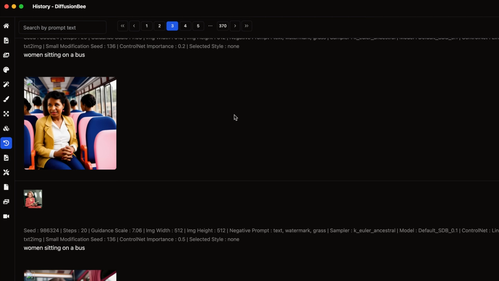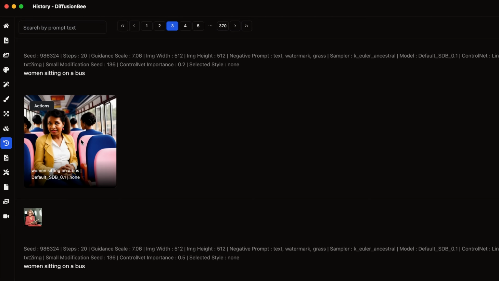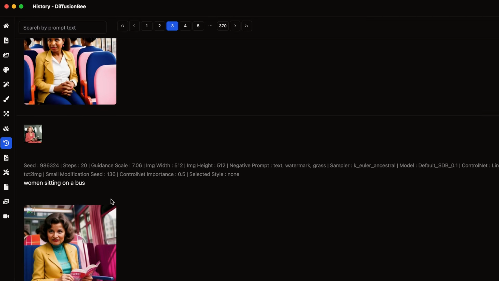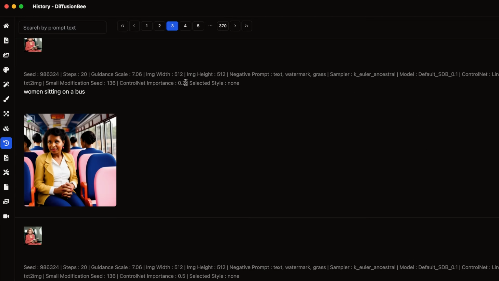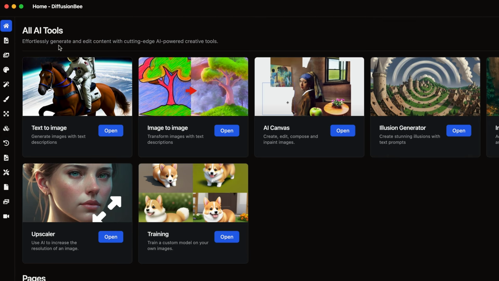When I lowered the importance even further, we started to lose the likeness of Betty White, and while we still kept the overall shape a little bit, again, we didn't retain as much as we did before. So again, this one is 0.5 or 50%, and this is 0.2 or 20%. Playing around with that can really influence the overall end result. Let's navigate back to the home screen.